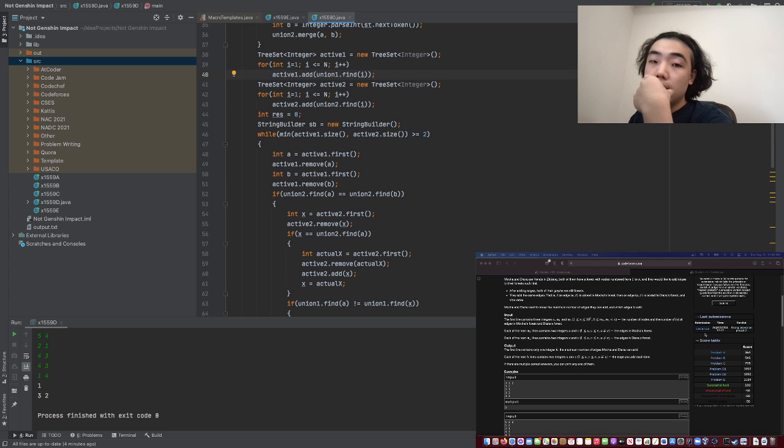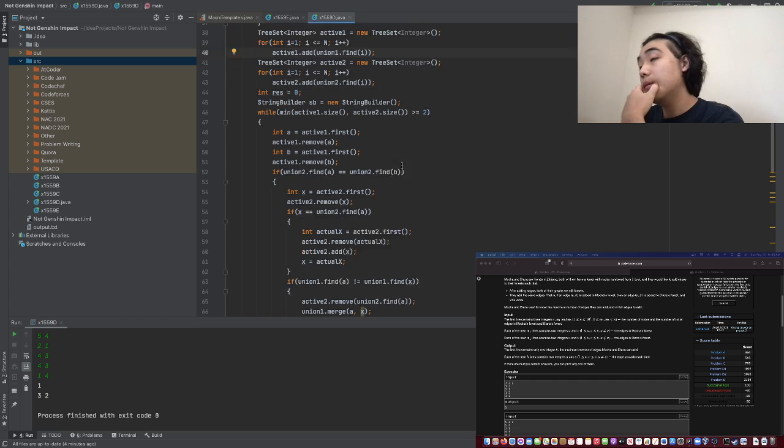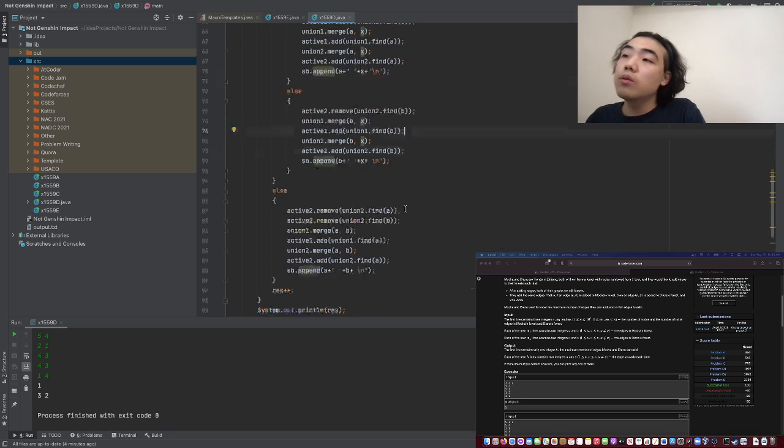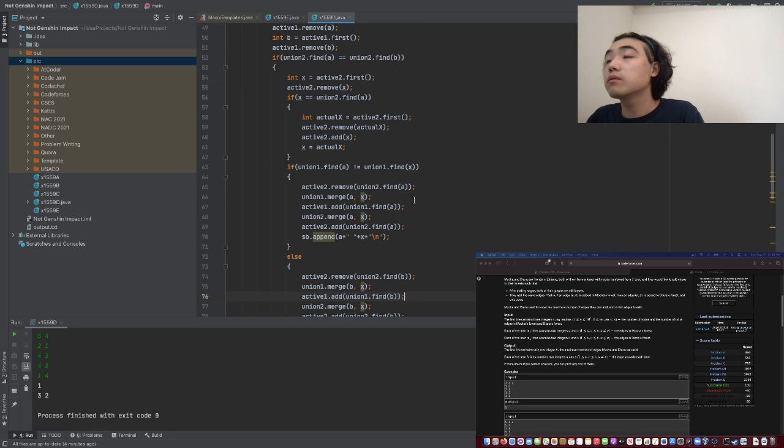Are these values up to n? Yep. So to remove B to x, active 2 dot remove union of 2 B to x.